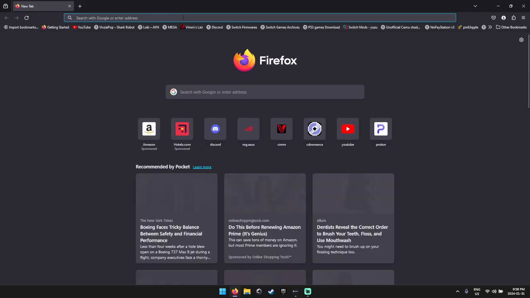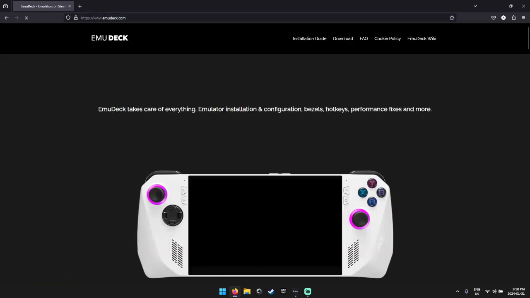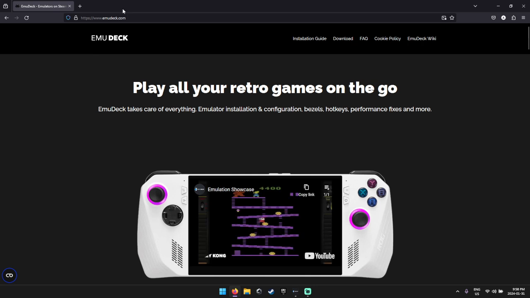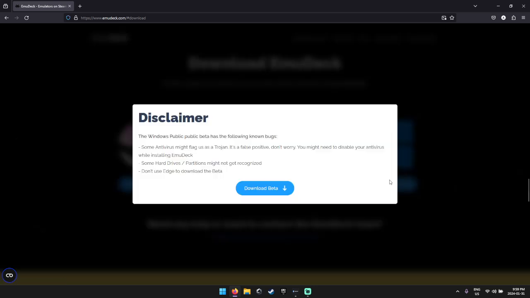With that out of the way, what we're going to do here is look up EmuDeck. I will have a link in the description, emudeck.com. From here, we go to download. From there, we can use SteamOS, ChimeraOS, Linux, or Windows Beta. The Windows Beta just came out recently. It used to be a Patreon exclusive, but it is now in public release.